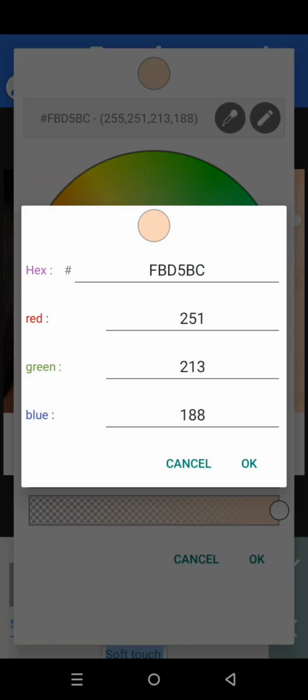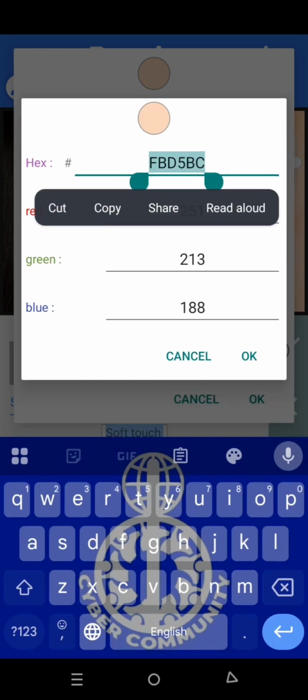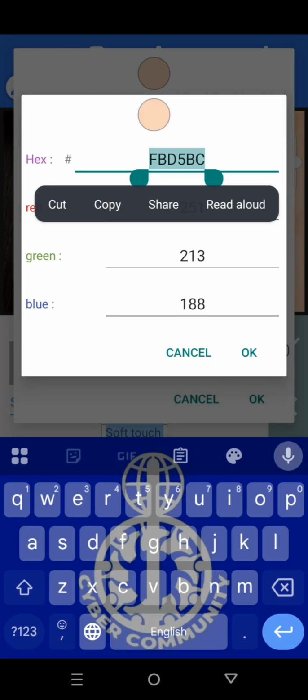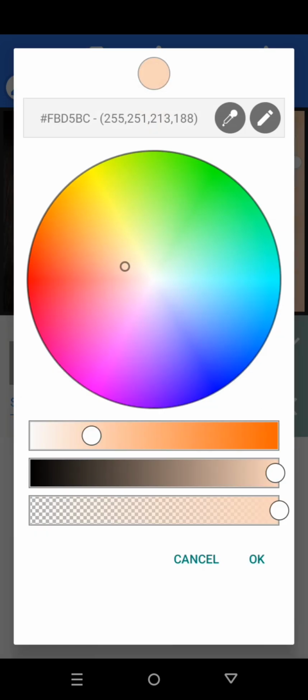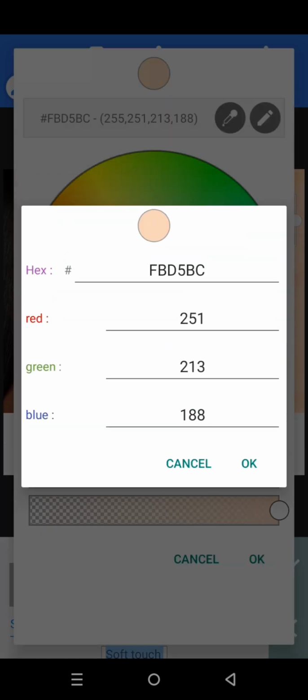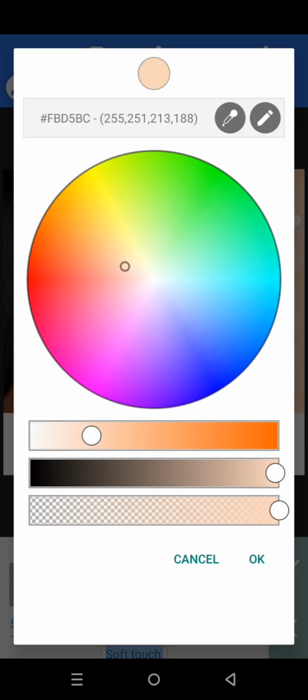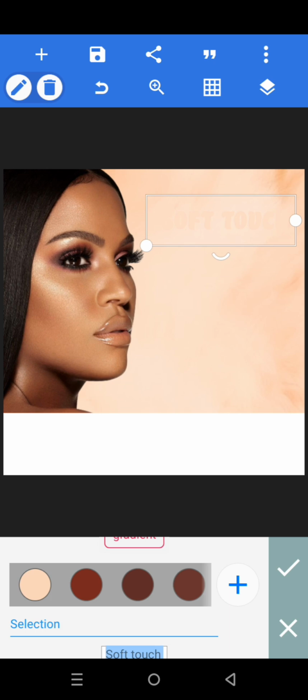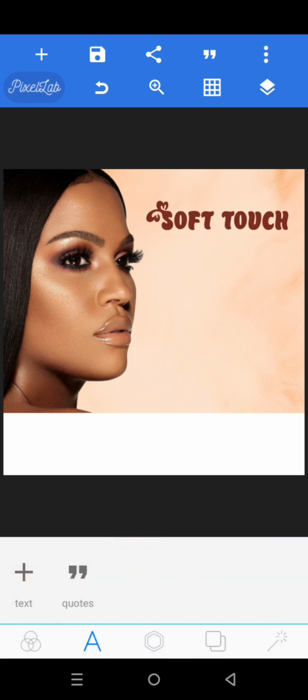Let me show you the color code. So this is the color code FBD5BC. So as you can see, that's the color code. You can click on it directly on your pencil like icon here. So you can just click on it. I'll make sure I provide all these resources so that you can practice with yours and do something wonderful.